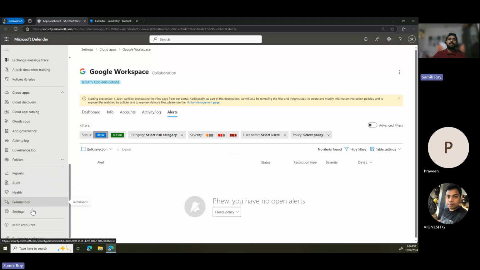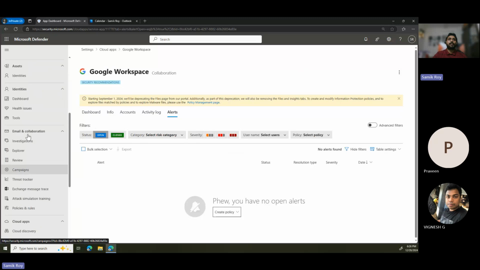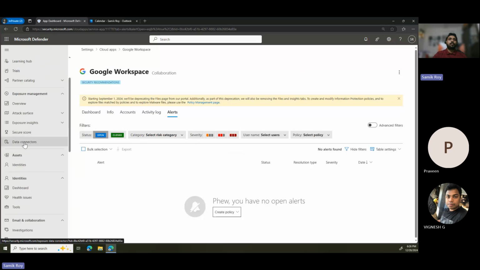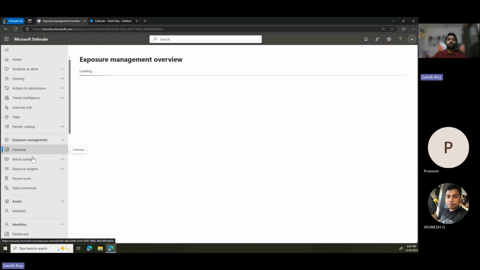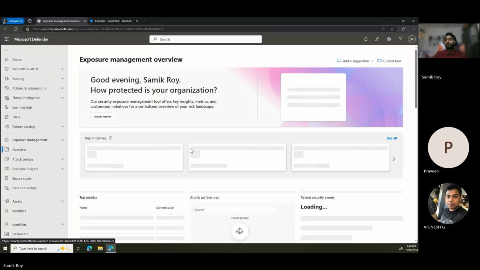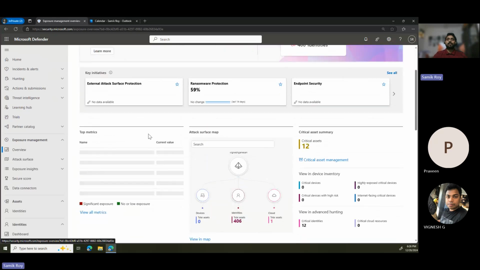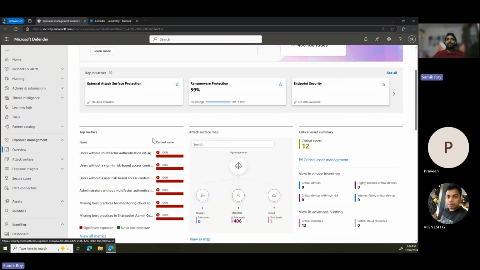Now, next thing is, as we have said, give us the security recommendation also. So what's going to happen is we are going to scroll up a bit in the left navigation, and I think it should be under exposure management. Let's go to overview. And in overview, obviously this is a mix of all the apps onboarded. So you might be able to see all the details over here, exposure and things like that, users with MFA. So let me try to click on that.